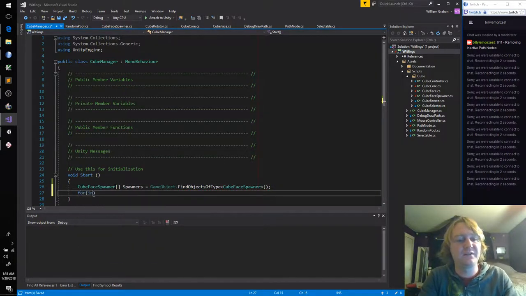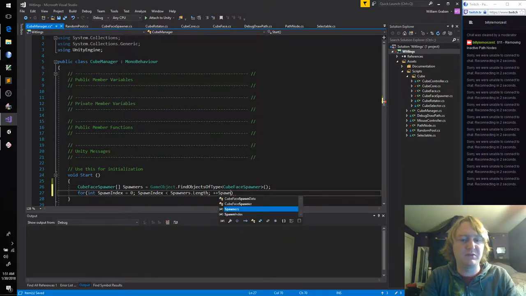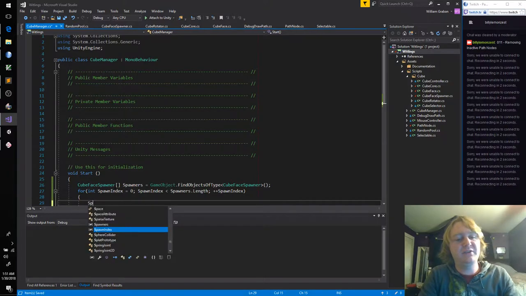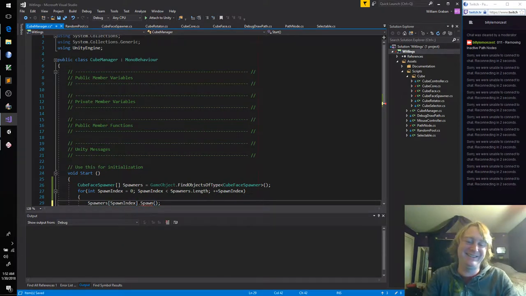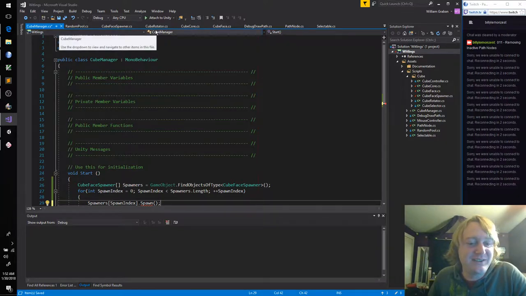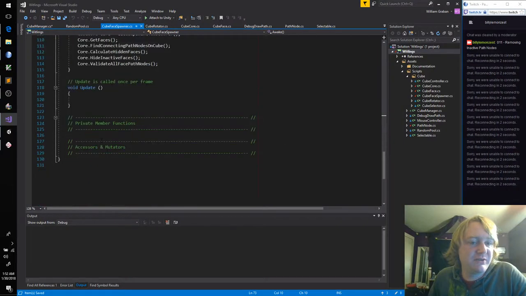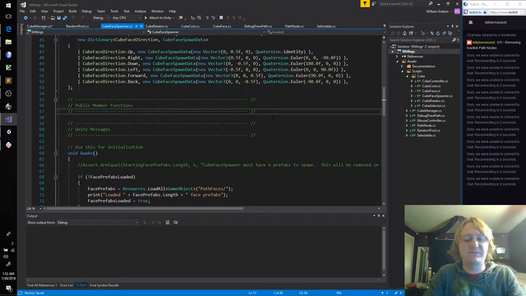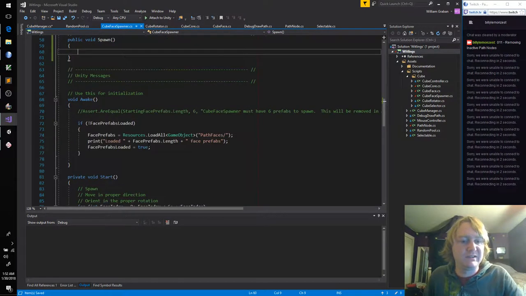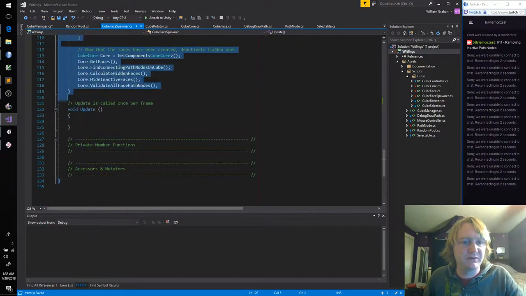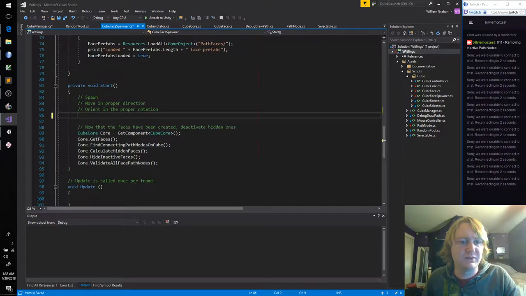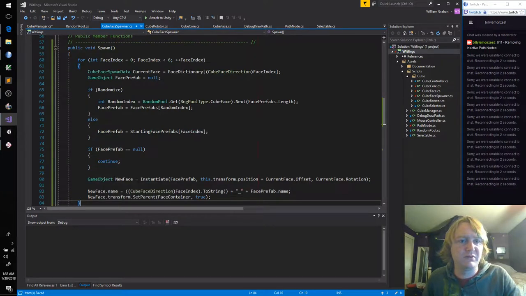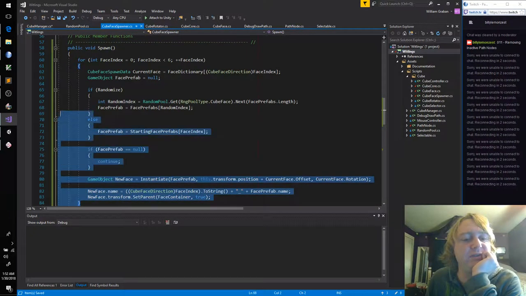Boom. And we'll loop through all of these. And then we'll say spawners at spawn index dot spawn. I love lines of code like that. Cube face spawner. Let's make a public function and let's just pull all of this in here. So this would spawn all of the faces.